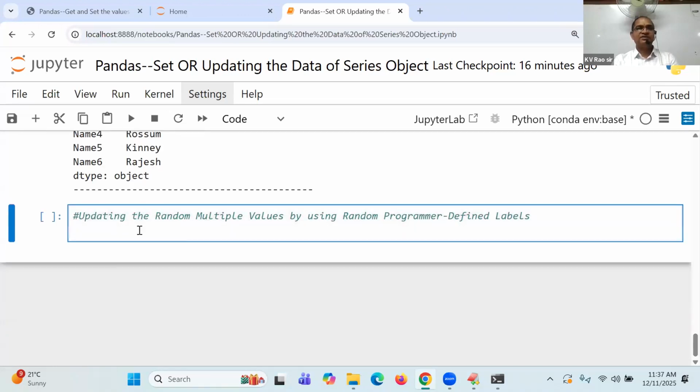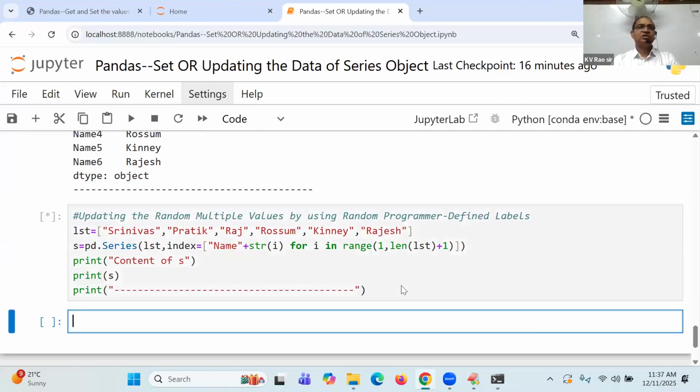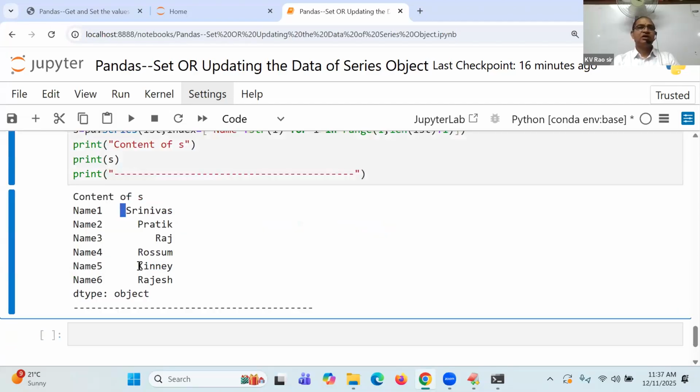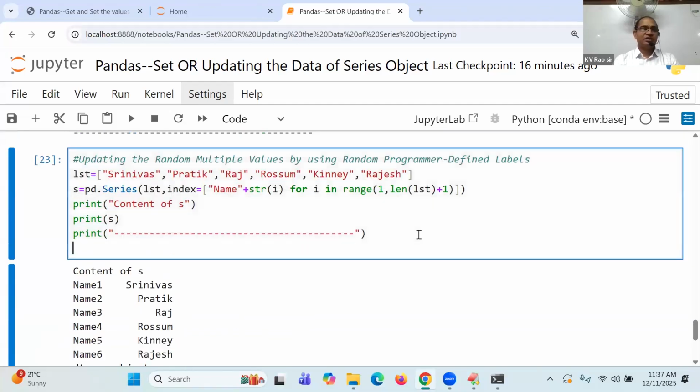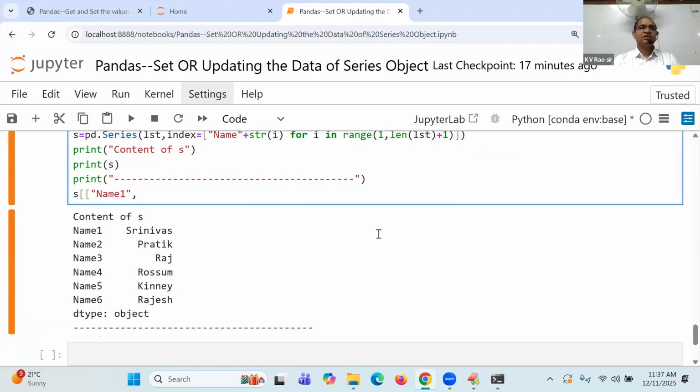Let me print it as it is. I want to change the first one and the last two. Ready to update now? Come on. S of two brackets. Two brackets. Come on. Name one, comma, name five, comma, name six. Okay, good.